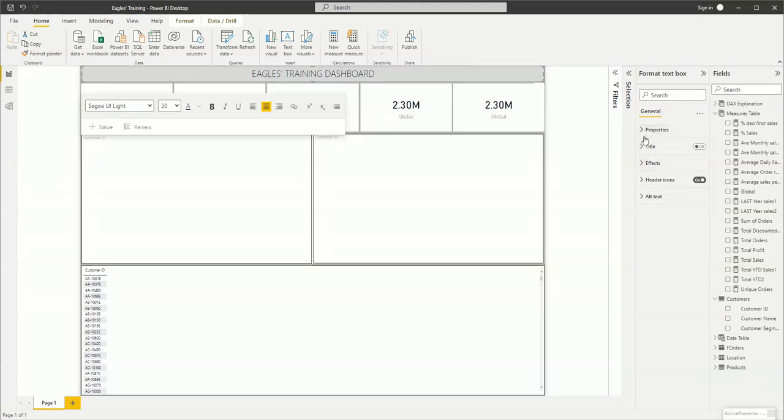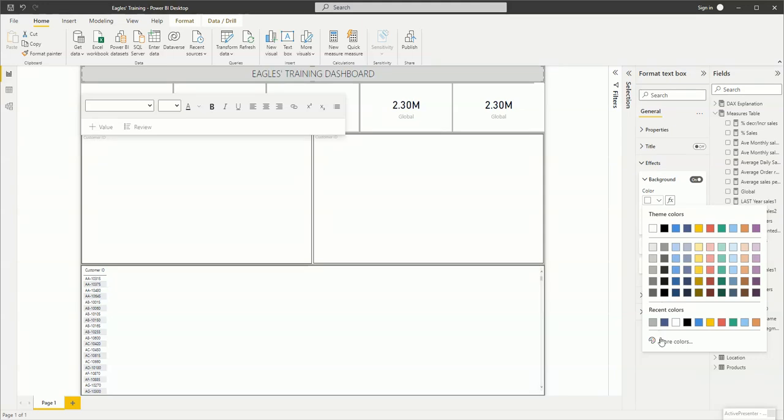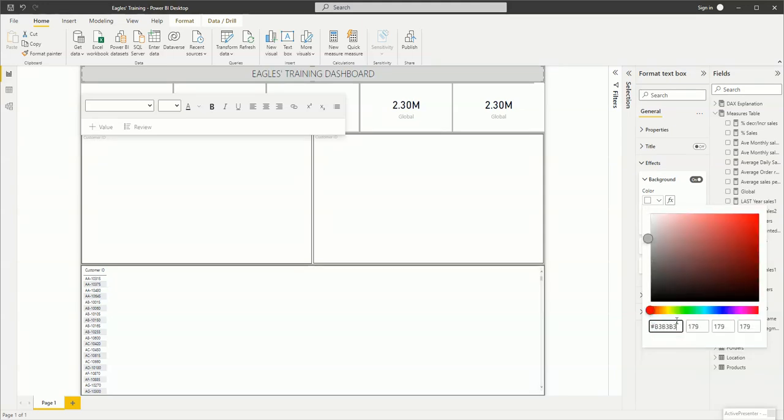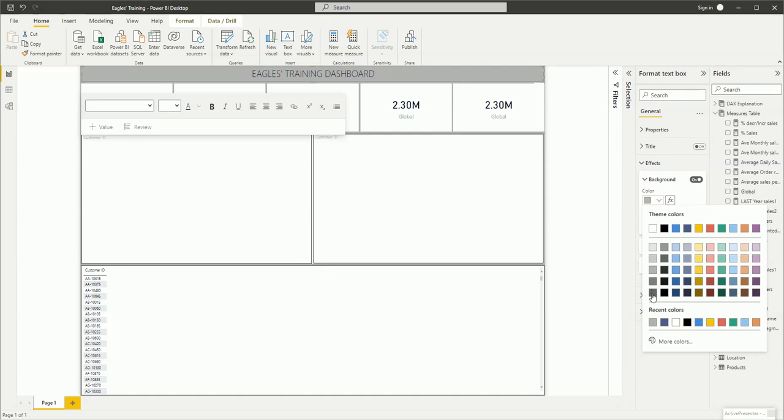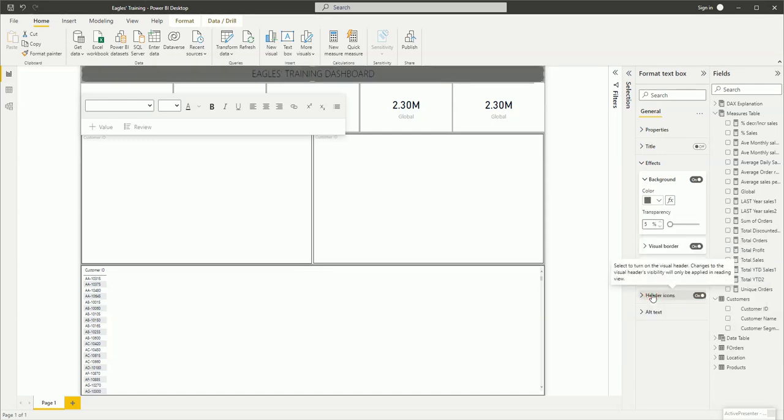I come to effect now. So background, I want the background to be that same color, so I come to more colors, and I will now paste that same color, so that it will take the same color that I was using. Reduce this so that it gives me what I want. Or I might just want to make it a bit darker compared to others. And then I will now make the font from here.